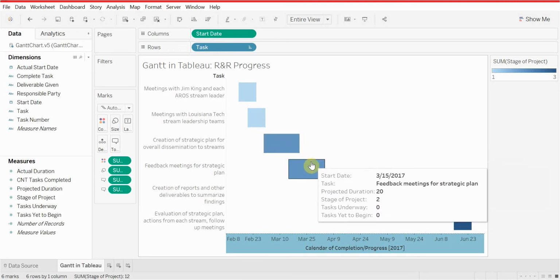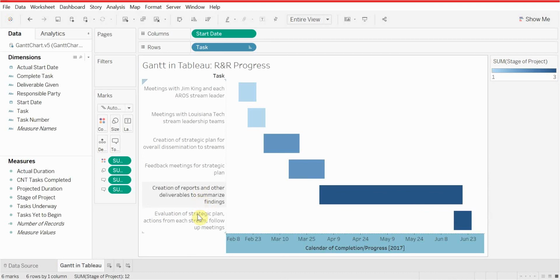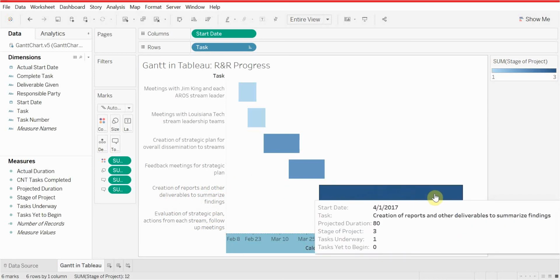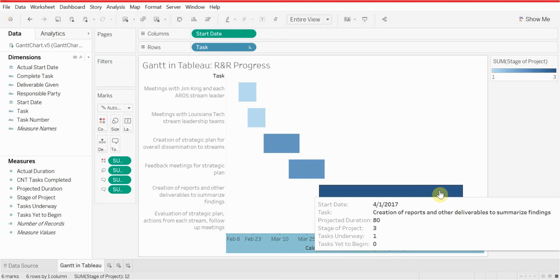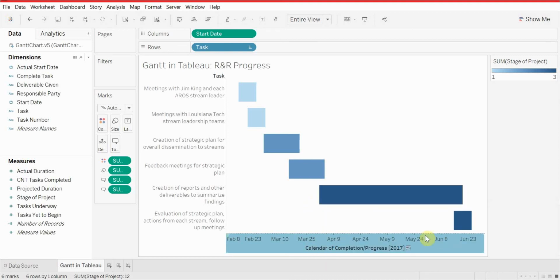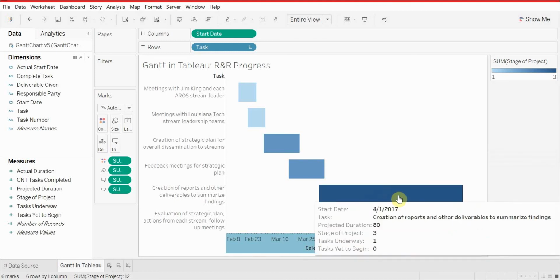And they happen in March. Then stage 3 is the creation of reports and other deliverables to summarize findings, and then evaluation of that strategic plan. So this is kind of like follow-up. We're creating these reports and summarizing for you all the information that we had. If you can see here, these started in April, and the projected duration is 80 hours, which is why this is so long. The projected duration here is 10, so you can see the comparison.